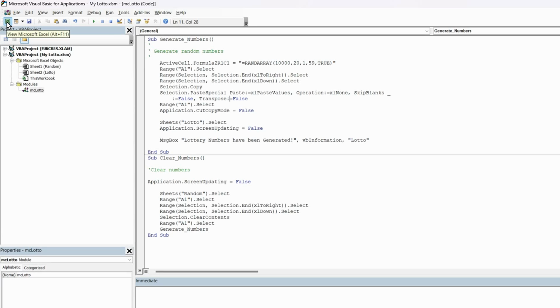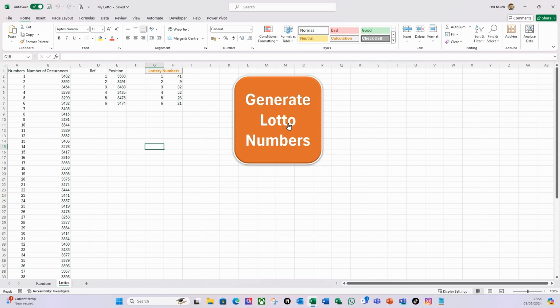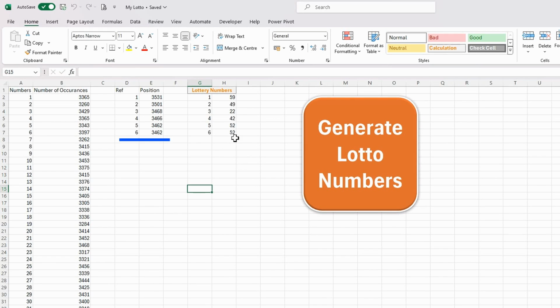Go click the Excel icon. So I then do generate here. There you go, wonderful. Now, what you can see is that we've got some repeated numbers, because we've got a number that's got 3,462 counts repeated twice. So we need to do something about that with the LARGE function.